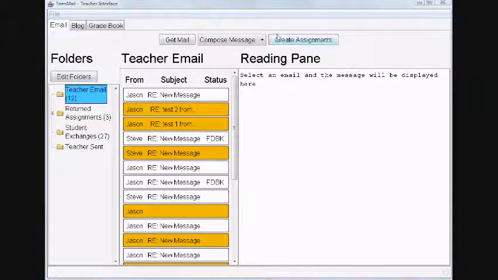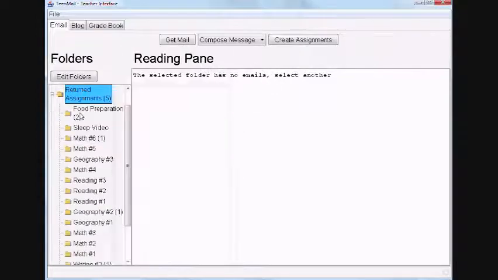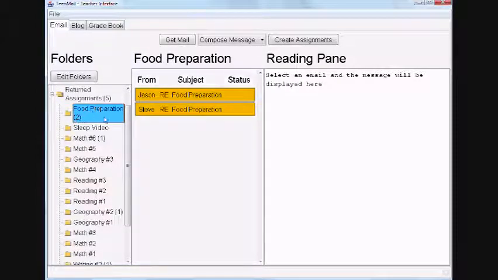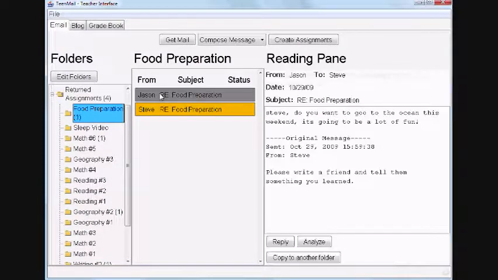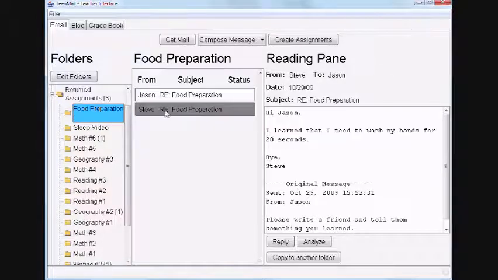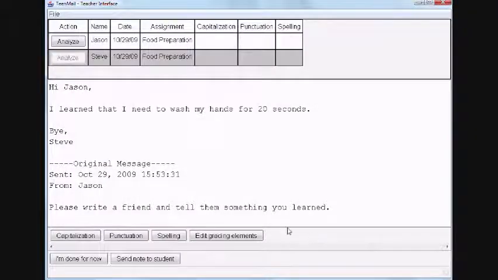Now from here, we want to, first of all, do a get mail so that it will refresh our emails. So now we see our returned assignments went up, and so did our student exchanges. So click on this, and food preparation is the first one. We've got 2 unread messages. We'll go ahead and click on, maybe we'll go with Steve's first, and we'll go down here to Analyze. And this brings up the Analyze page.